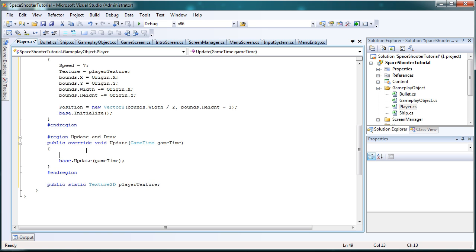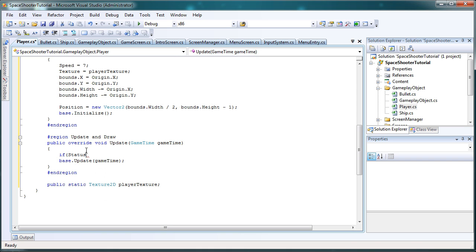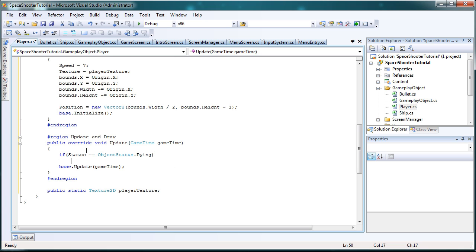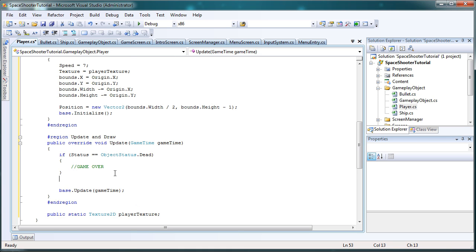So if our object status is dying, or if our object is dead, let's just add a comment in here. Game over. So we'll get to that later.